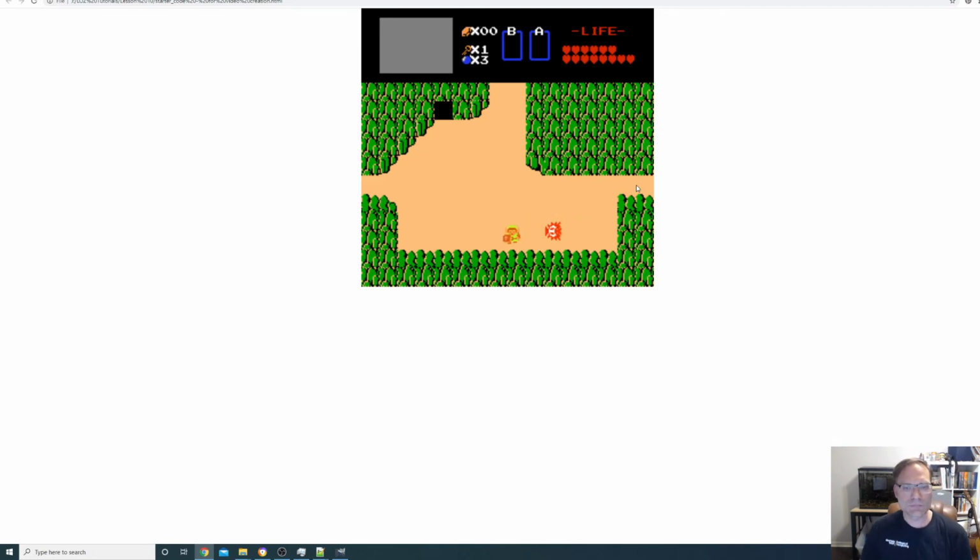So in our next video, we're going to add Link's sword attack. And then after that, we're going to start adding some collision and many other things. So hopefully you're excited about that.